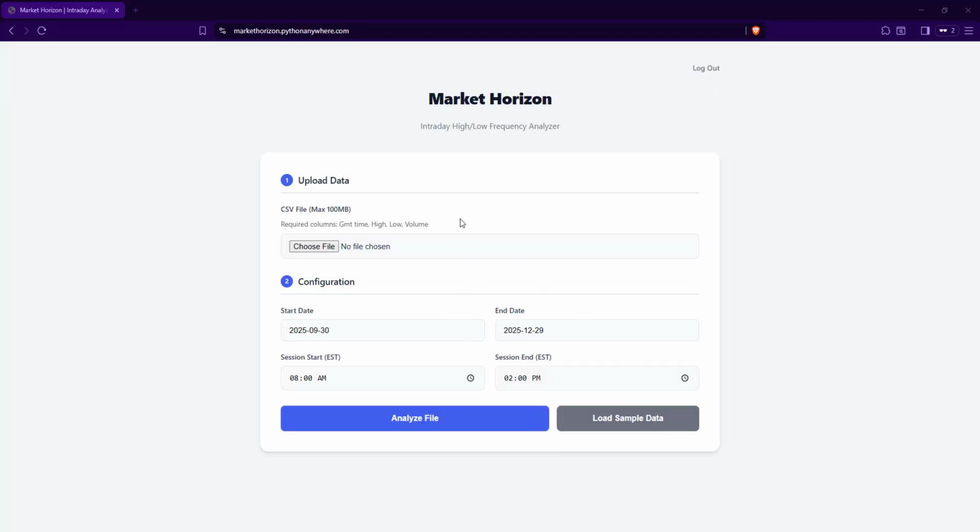So I present you all a simple program called Market Horizon. Okay, this is an intraday high and low frequency analyzer. So you'll find the needed information to use this tool, the link, the username, password, whatever is necessary, in the description box of this video. So we need to give it some data. So let me just give it the data.